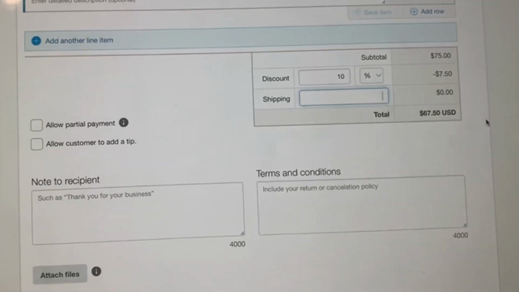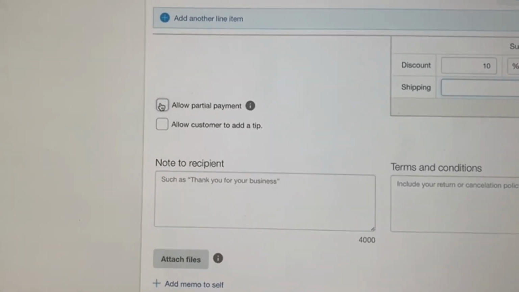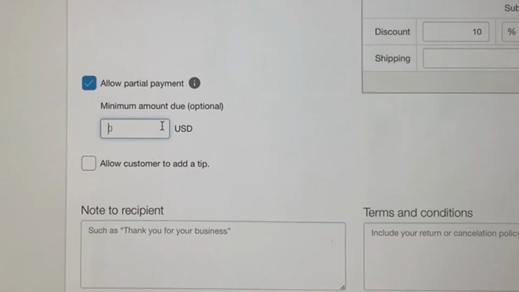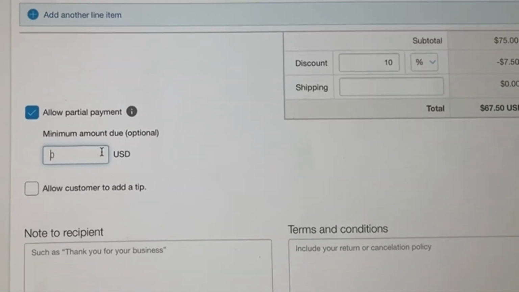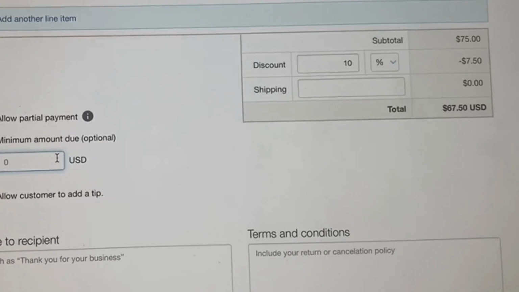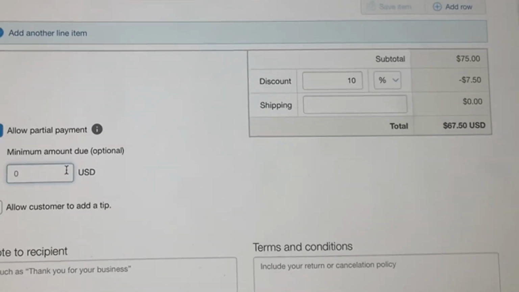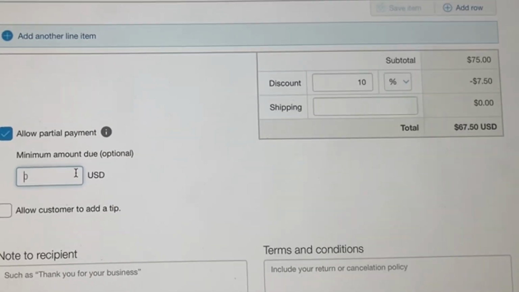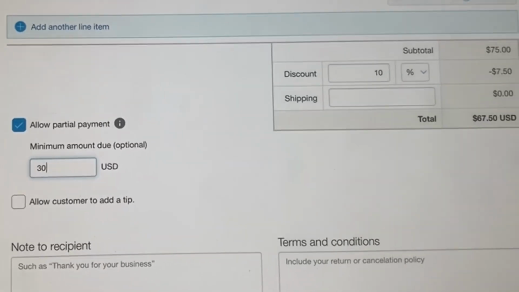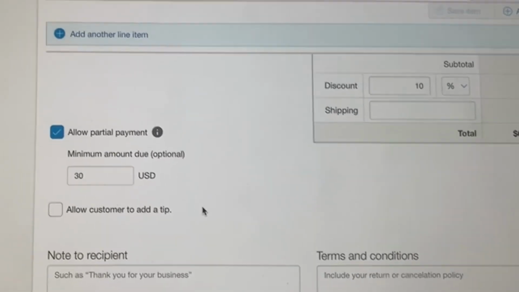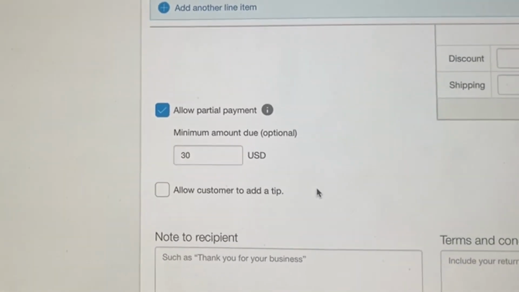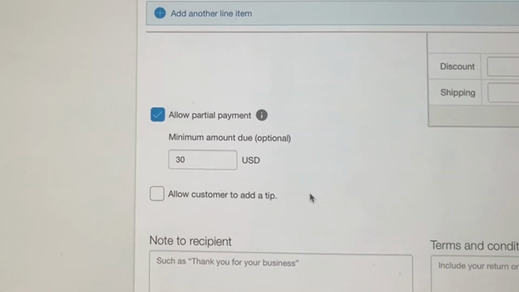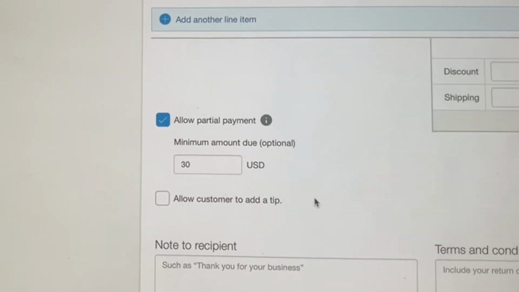Now, also what you can do is allow partial payment. So say you were selling to someone that you had a really good relationship with and you knew they were good for the money, and say you were just going to allow them to pay, I don't know, $30 today and still get the closure. You can do a minimum amount of $30, and then when they receive the invoice, it's going to ask them for $30 today.